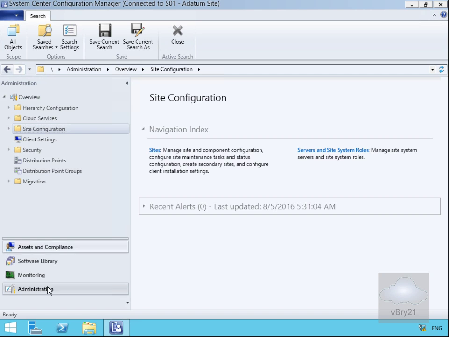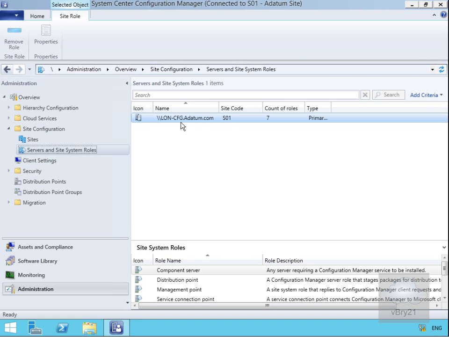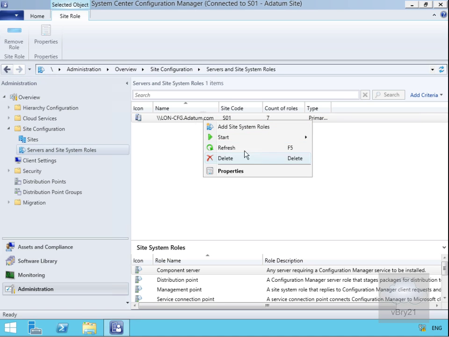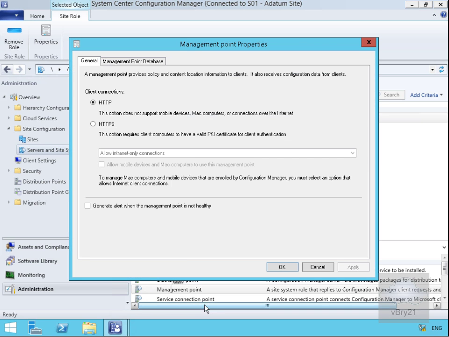So what we're going to do here is we'll come to the Administration workspace, then we'll go to our Site Configuration node. We'll come to our Sites and Site System Roles, and what we have here is lon-cfg.datem.com. So this is our site system role, and we're going to go for the management point, click on the properties, and we want to generate an alert when the management point is not healthy. So we'll turn on a little tick box for that.